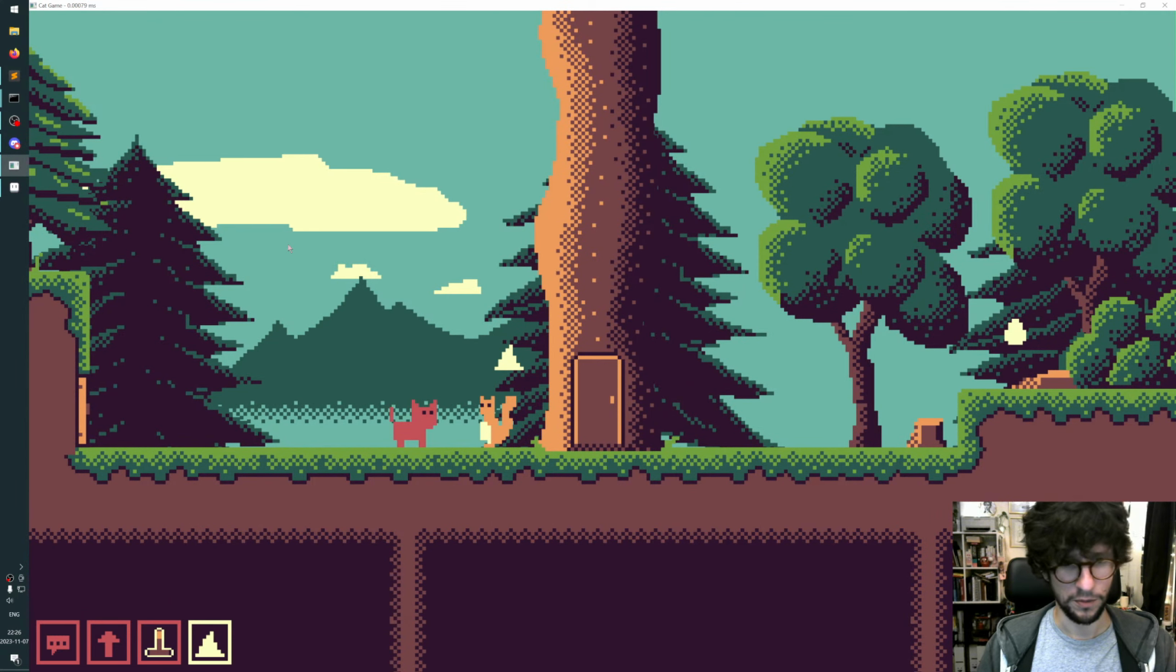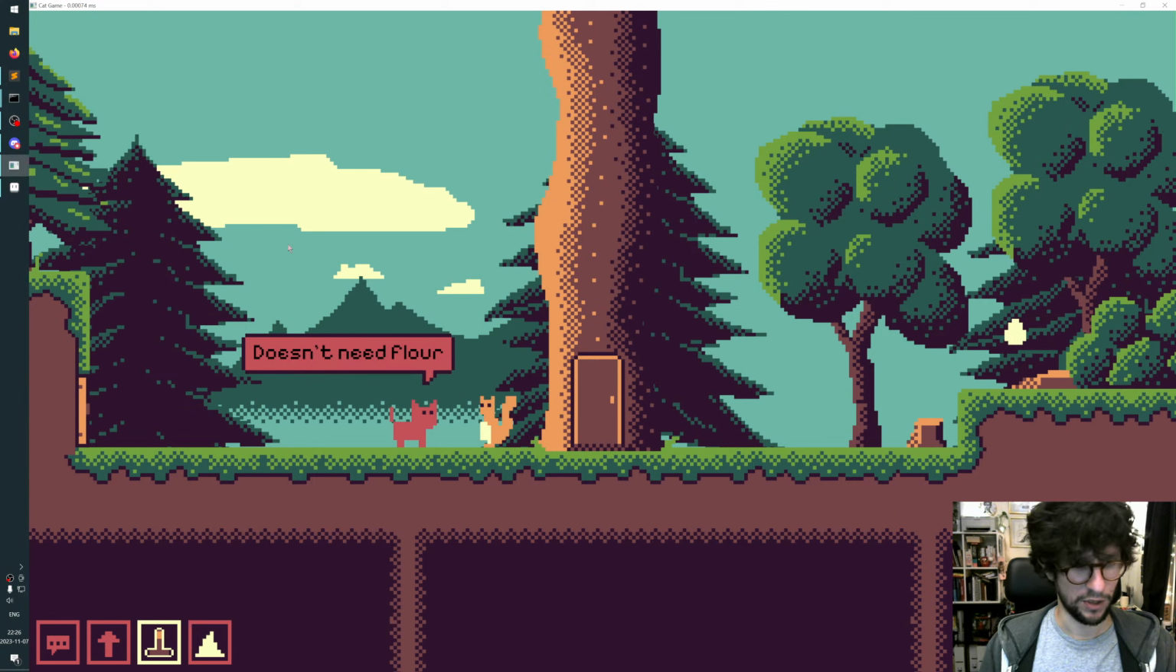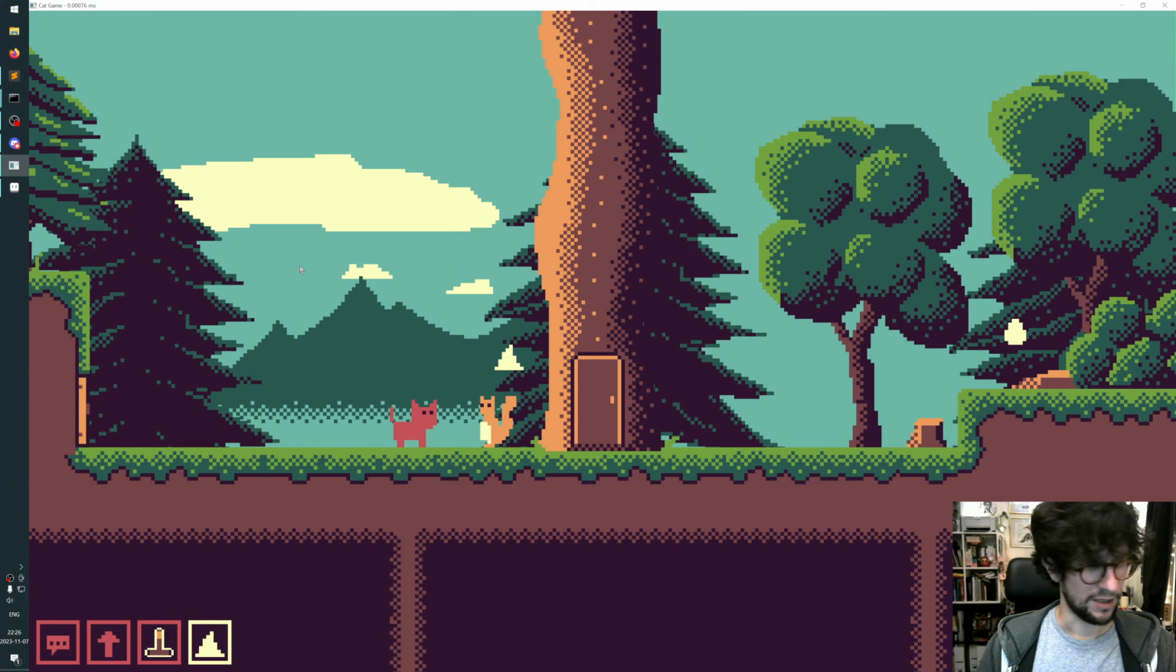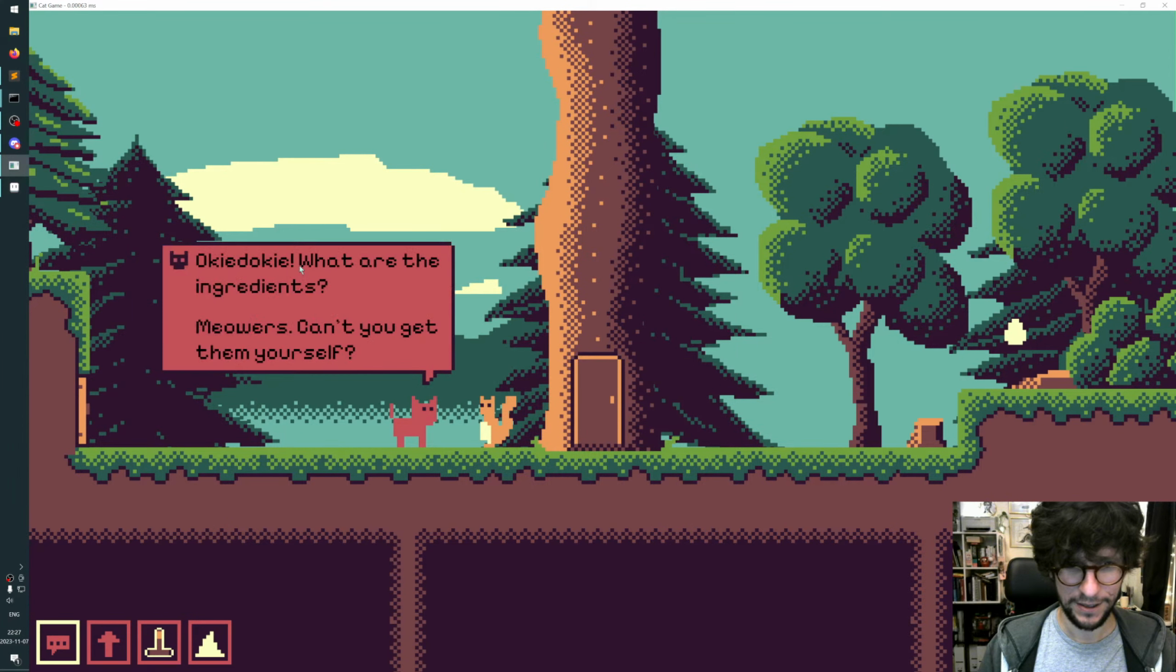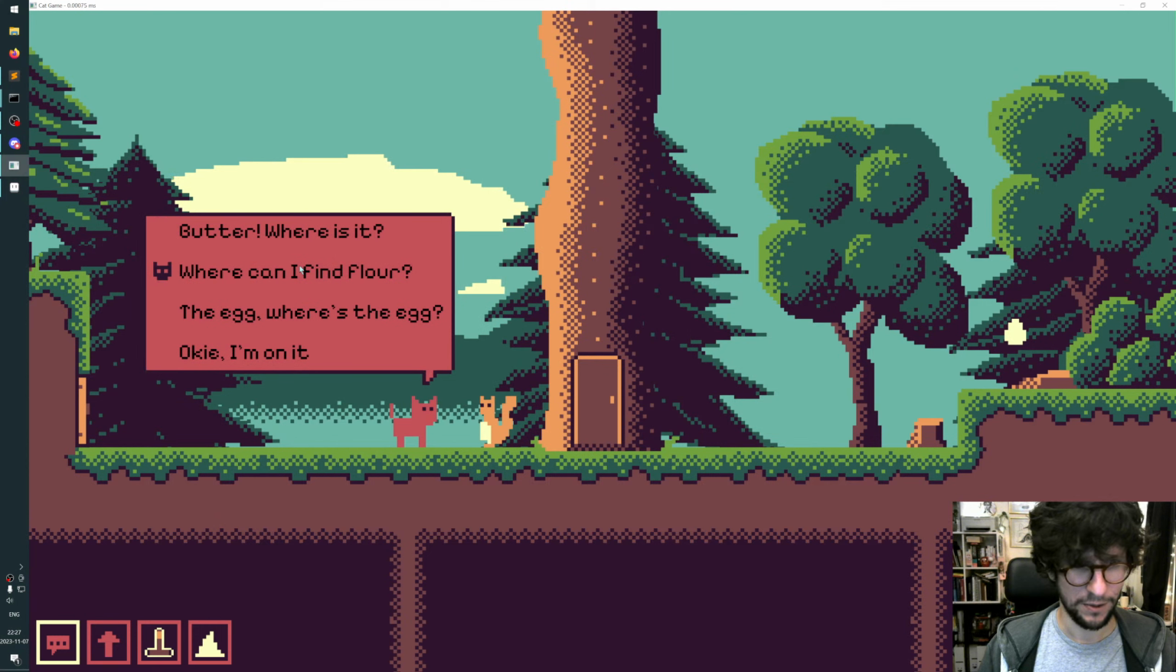Actually, that's not true. It needs flower. So I'm trying to use it. You can use different items with different things, and that's exactly what the squirrel wants. It wants flower. What are the ingredients? Where can I find flower?